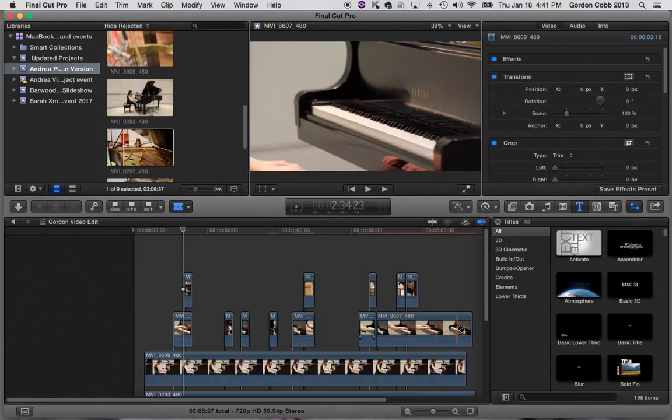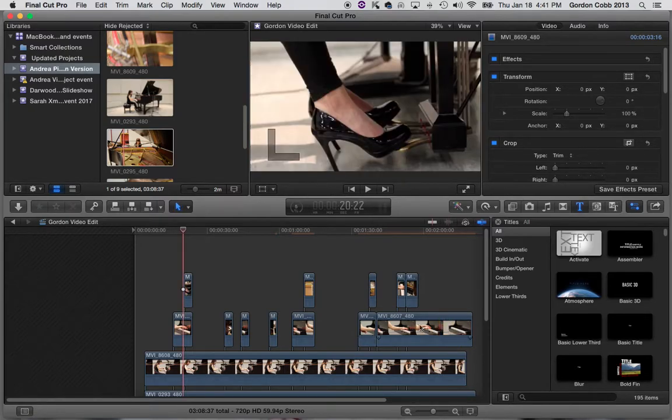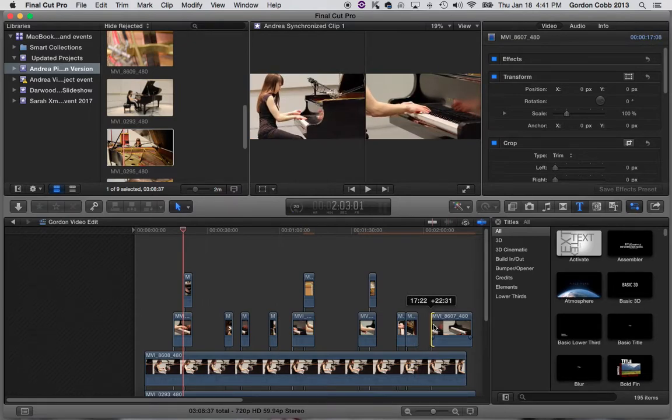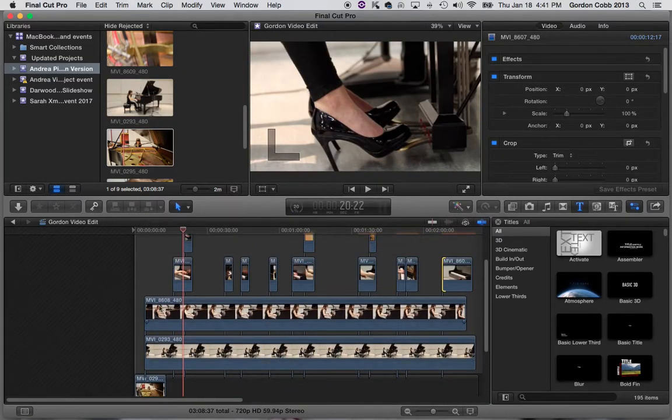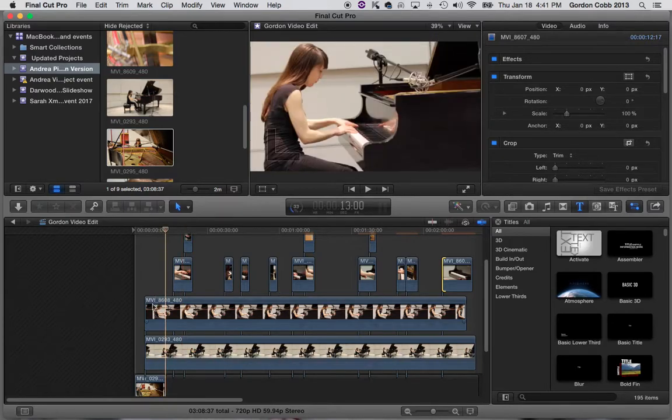And maybe I want the very last... I love this shot of her hands coming off the keyboard. So maybe what I'm going to do... Oops, undo. I'm going to keep everything from about here to the end. All right. Now we have the medium close-up.